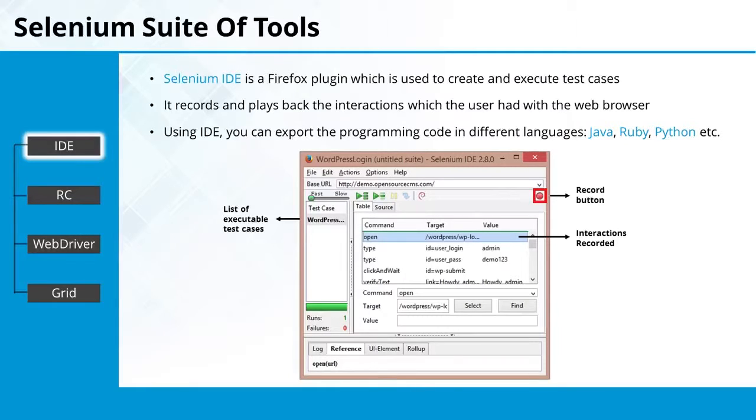Using IDE, you can export the programming code in different languages. Now that's a good feature in IDE. I don't prefer to use IDE. I'll tell you why I don't prefer using IDE. But yes, this is a good feature.